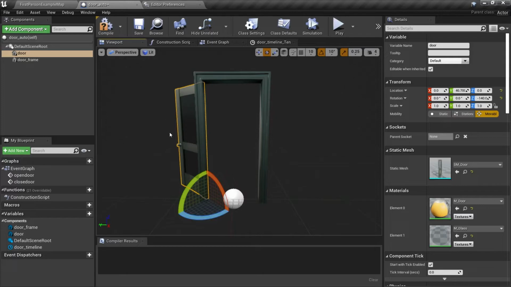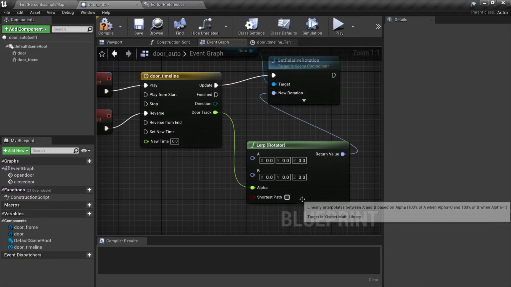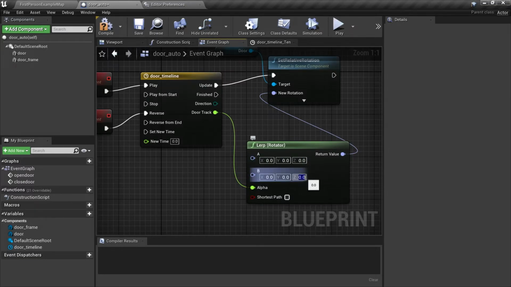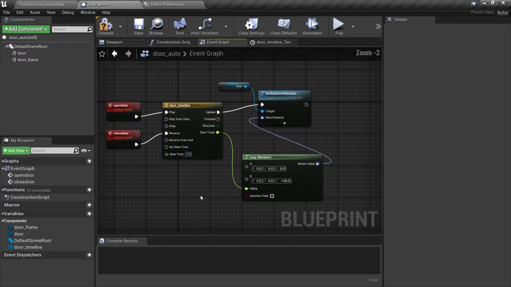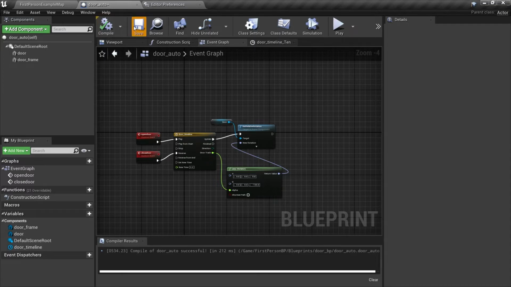Okay, so control Z this, close this, and on the event graph here you only need to enter your rotation. Let's add the minus 100. Let's add not 130 degrees. What have I done? Minus 130 degree. Okay, so our animation is ready. So now compile this and save this.